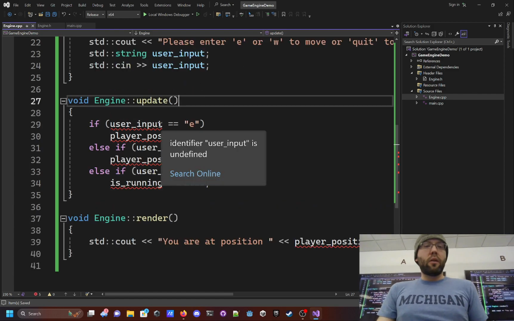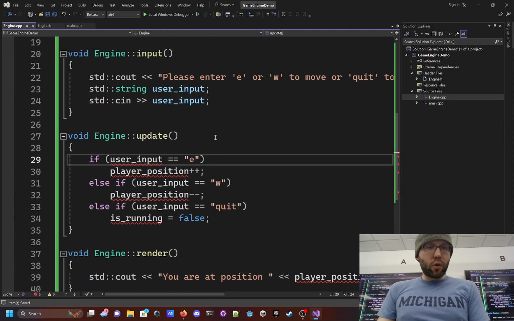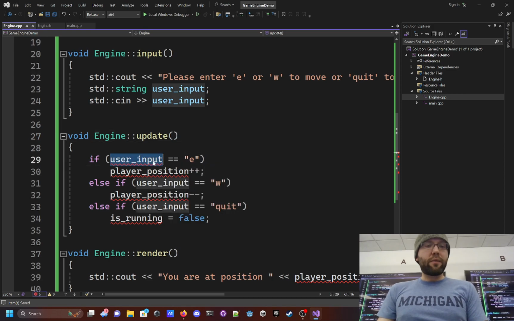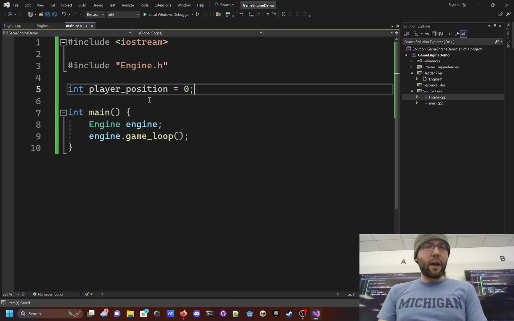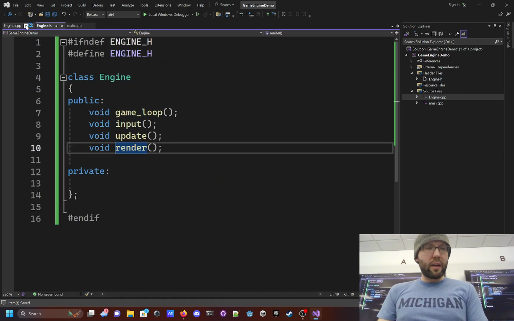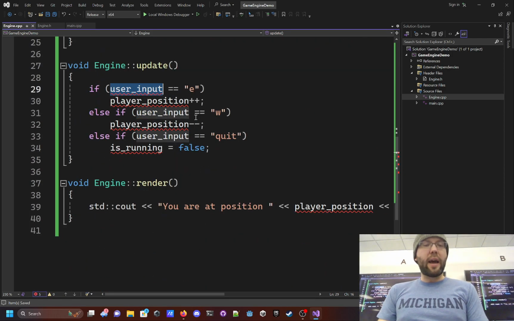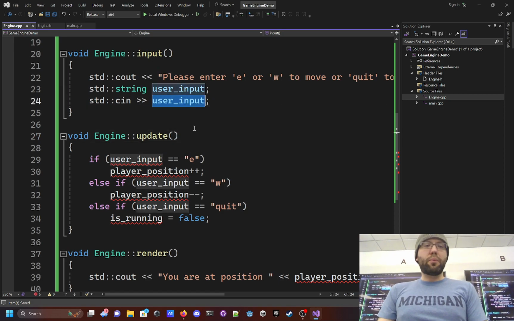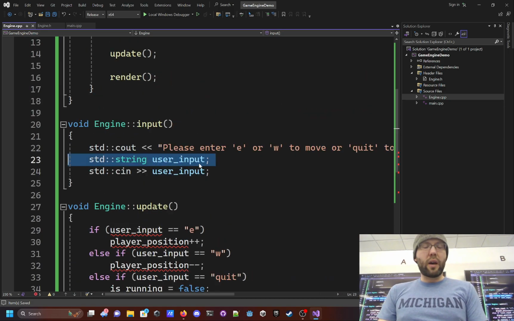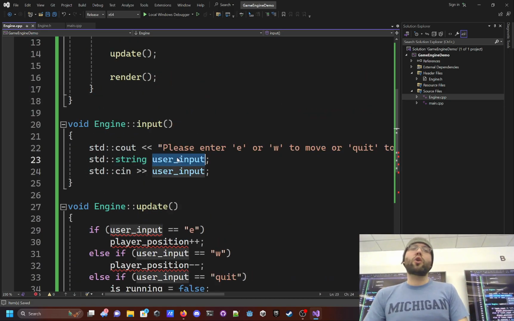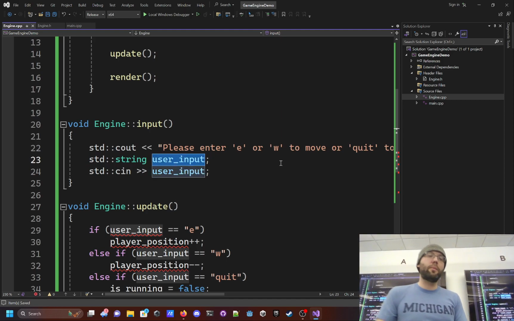User input, what's up with that? Okay, user input, this is a variable we used to have just hanging out in main or, where was it? Where did we put it? Where'd it go? Oh, it's gone now. Okay. User input, it's right here. And that's obviously not going to work. We need user input to be available outside of this function, but inside the engine.